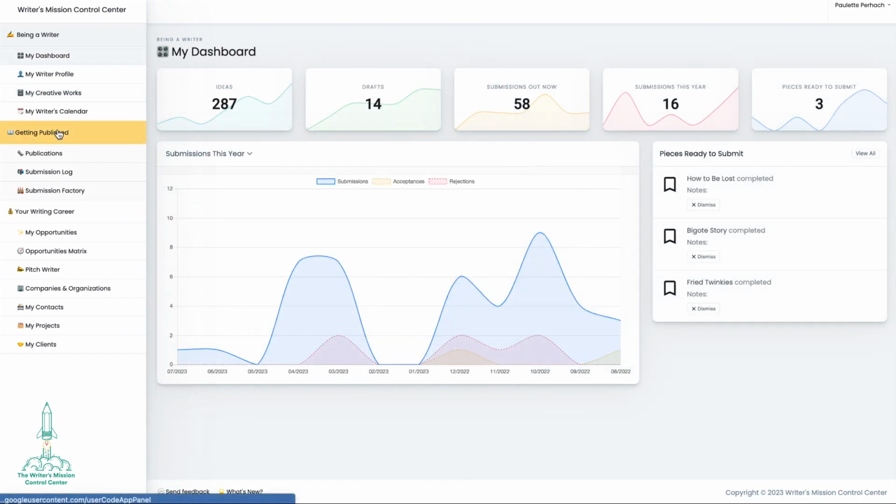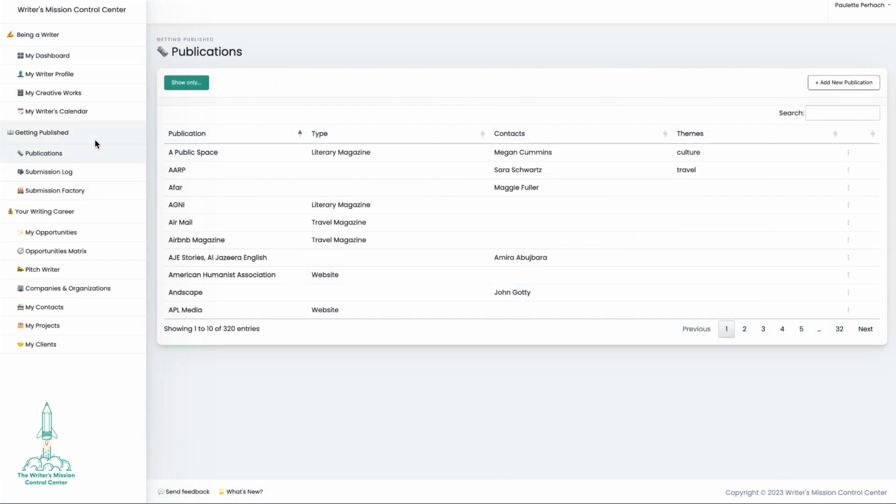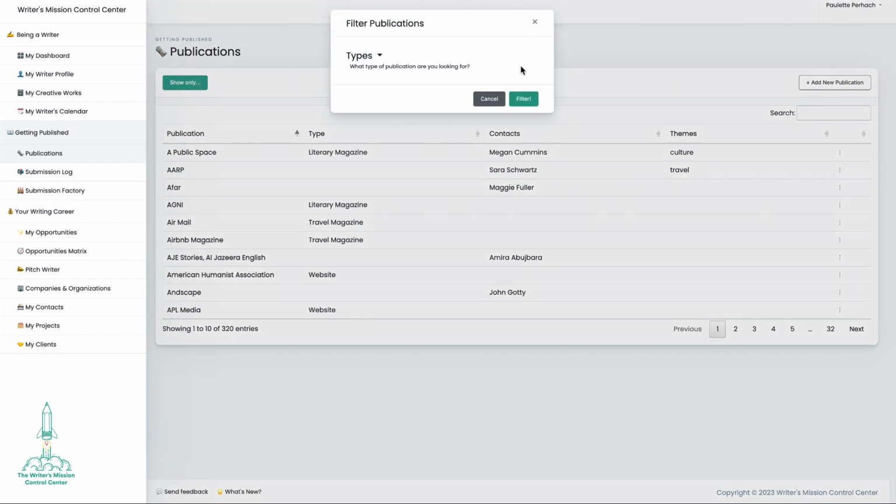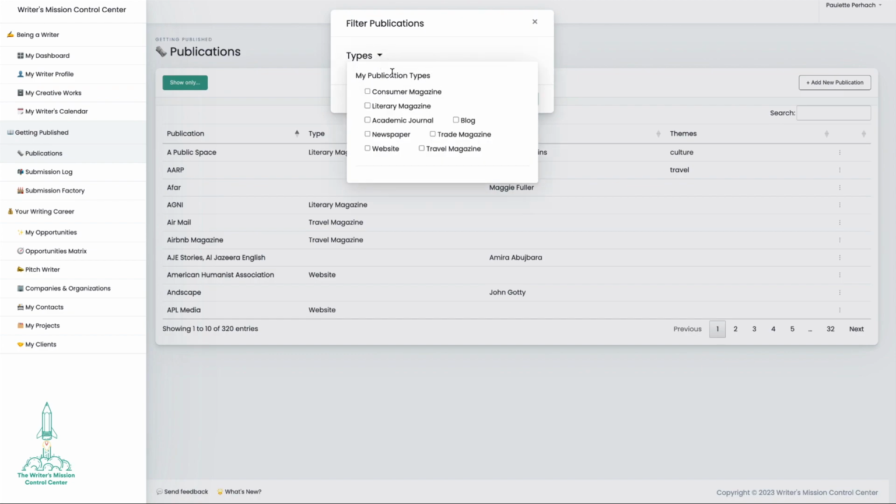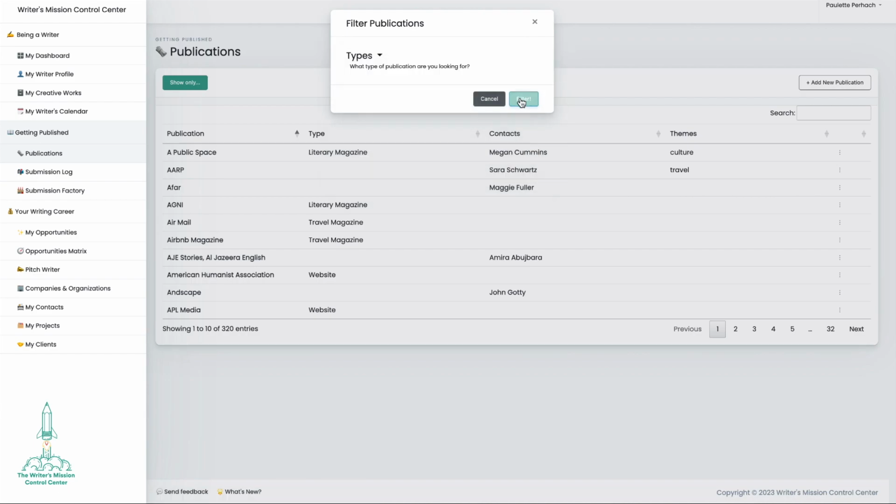So then let's go over to the next level, which is getting published. So this is really getting your work out in the world. And here is where you'll keep your list of publications that you want to be published in or that you're reading. And there's a lot to track around publications. And with any of these records, you don't really have to show or write every single thing about it. And here we help you keep track of like the types of publications that you might work for. Let's say, okay, show me all the literary magazines that I have here.